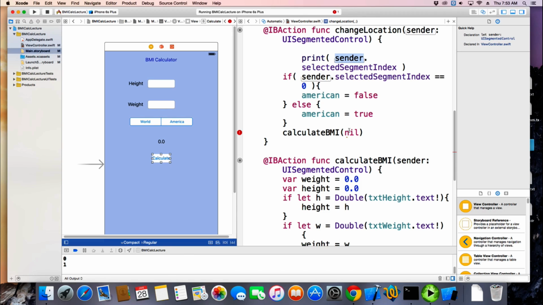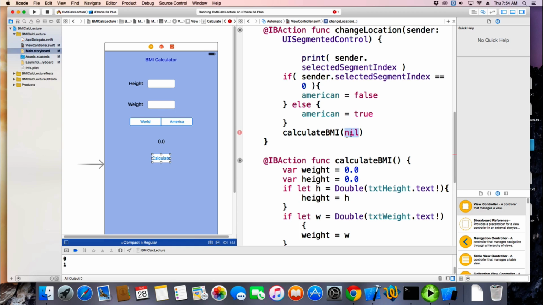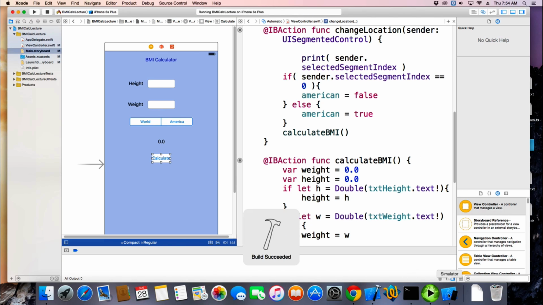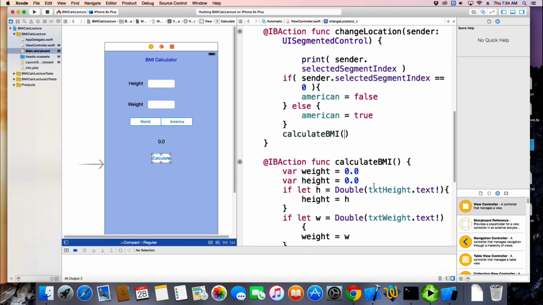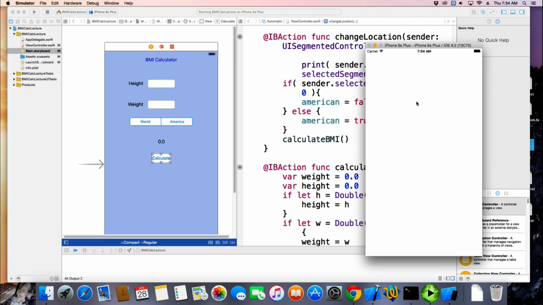Why do you need to pass this? Yeah, I don't. So my calculate BMI doesn't do anything with the object that's being sent, so I don't need that. And then consequently, I don't have to pass it anything, and I can go right there. So that should work. Take out the argument. Yeah, so if you did have the argument, you can take it out.